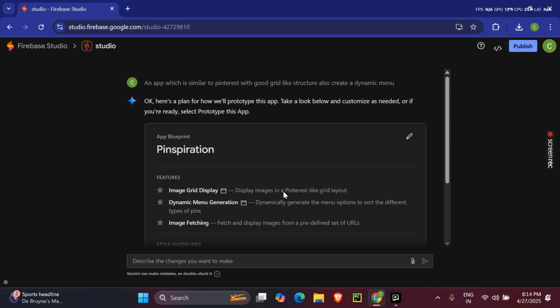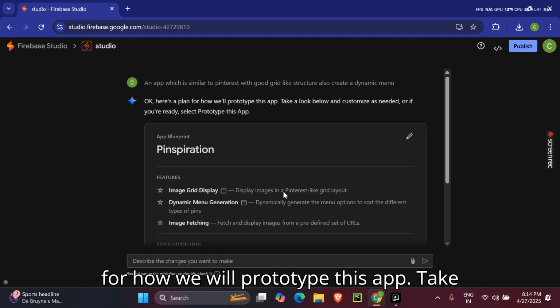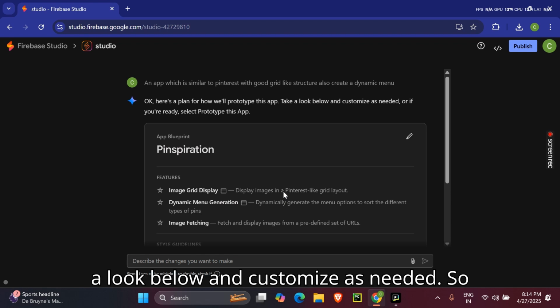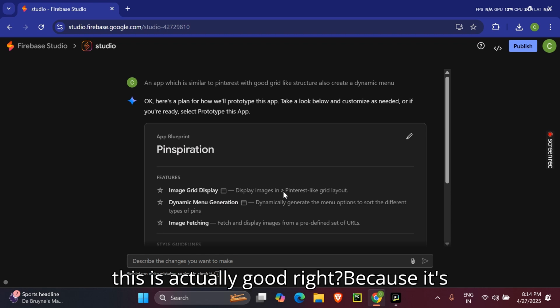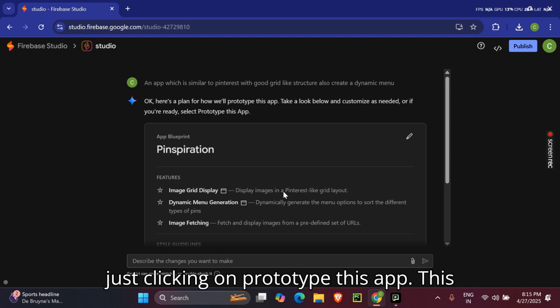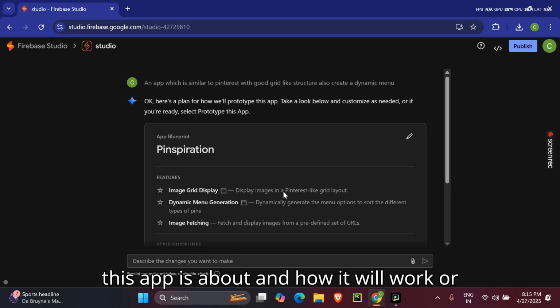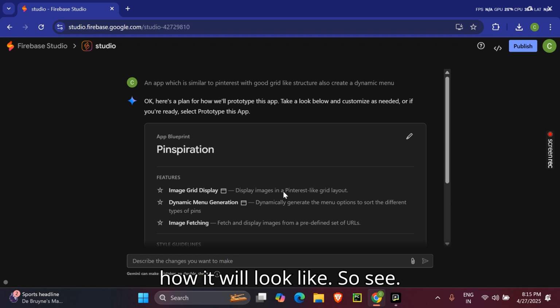So this has told me, okay, here is a plan for how we will prototype this app. Take a look below and customize as needed. So this is actually good, right? Because it's not actually building in real time after just clicking on prototype this app. This will actually give us a good short idea, in points, of what this app is about and how it will work or how it will look.